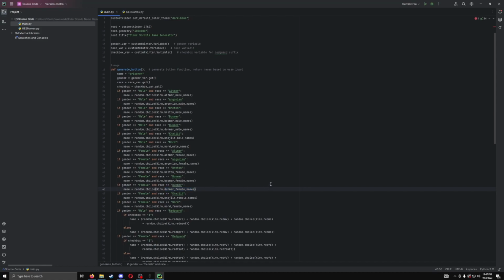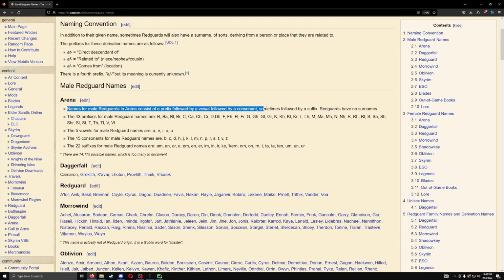Now, the Redguards were a bit more complex, and I'll show you why in a second. You see, the names for the male Redguards consist of a prefix followed by a vowel and a consonant and sometimes a suffix. So instead of listing all the possible names, which is about 75,000, they just listed the prefixes, the vowels, A, E, I, O, U, and the consonants as well as the suffixes. So that you can basically just pick one randomly and form a name just like that.